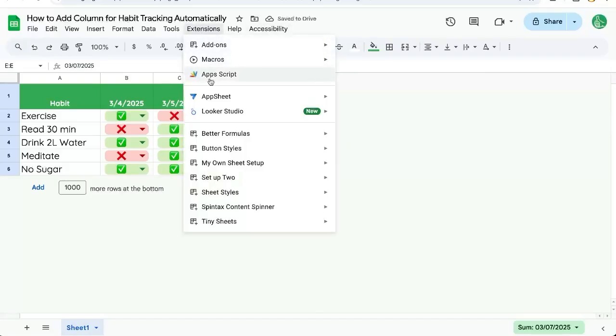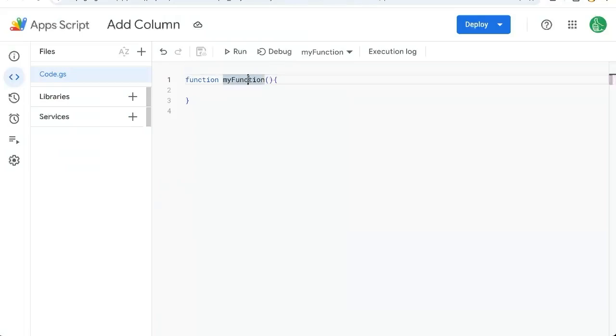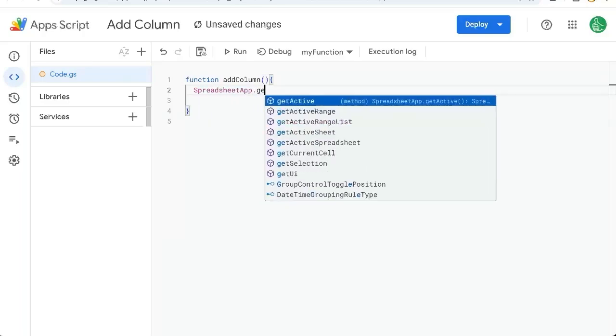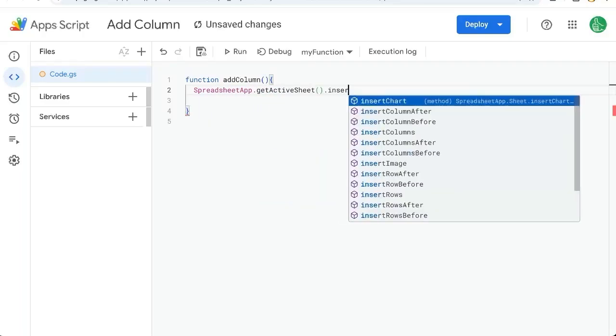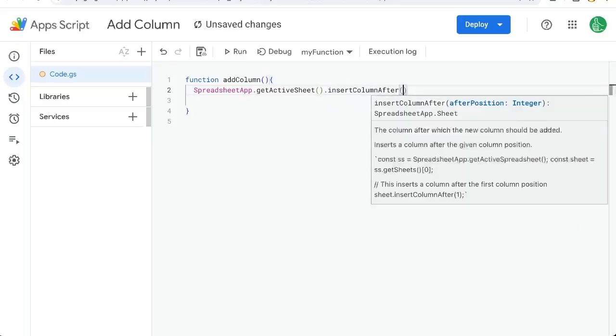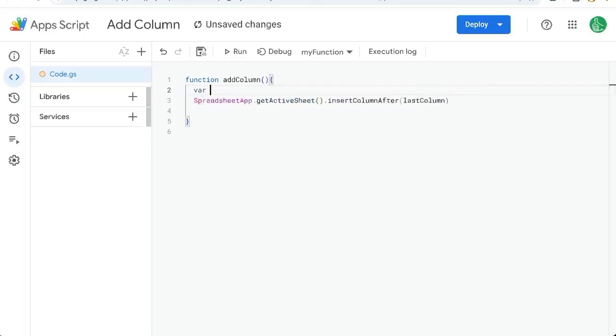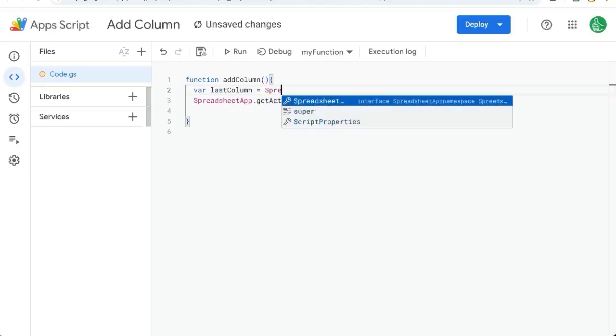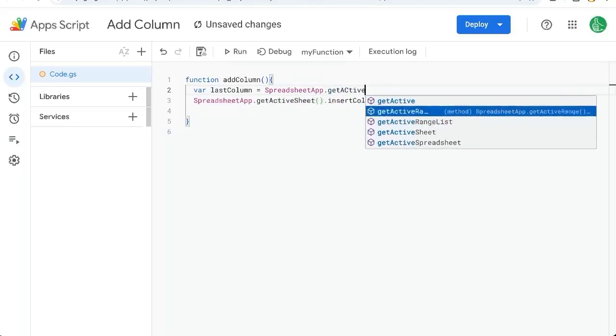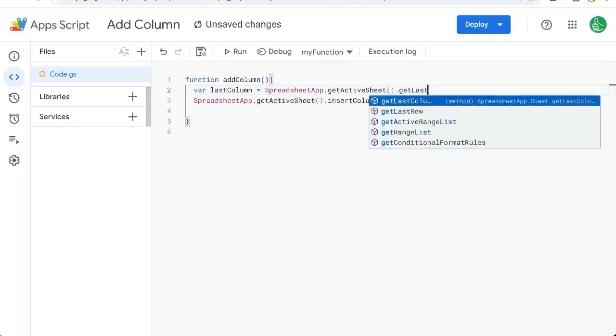Go up to Extensions, Apps Script. Here we'll have a function, myFunction. We'll call this addColumn, and we want SpreadsheetApp.getActiveSheet().insertColumnAfter. Which one? Well, we'll put it after the last column. Where do we get the last column? We'll do variable lastColumn equals SpreadsheetApp.getActiveSheet().getLastColumn.